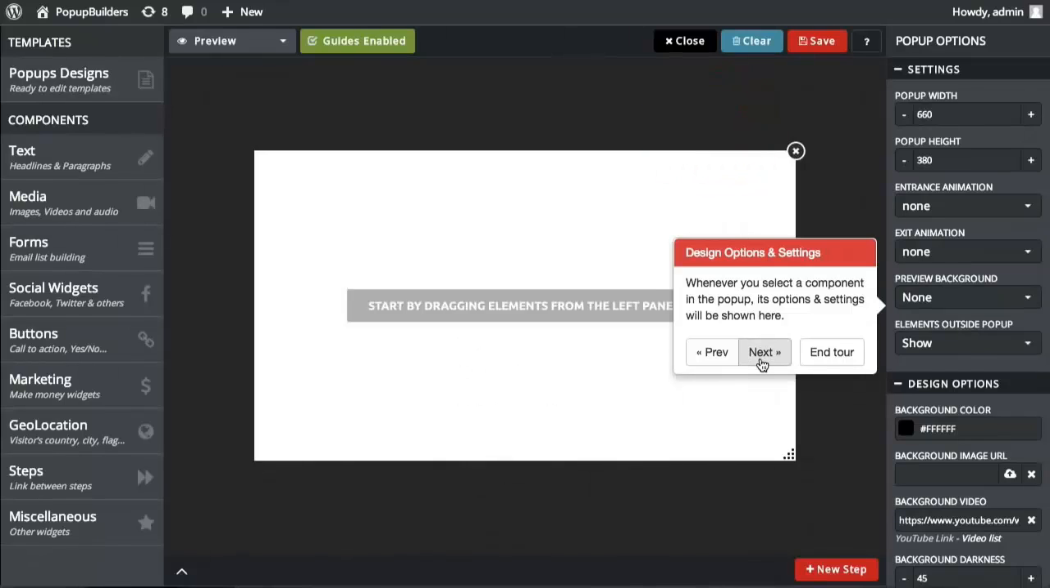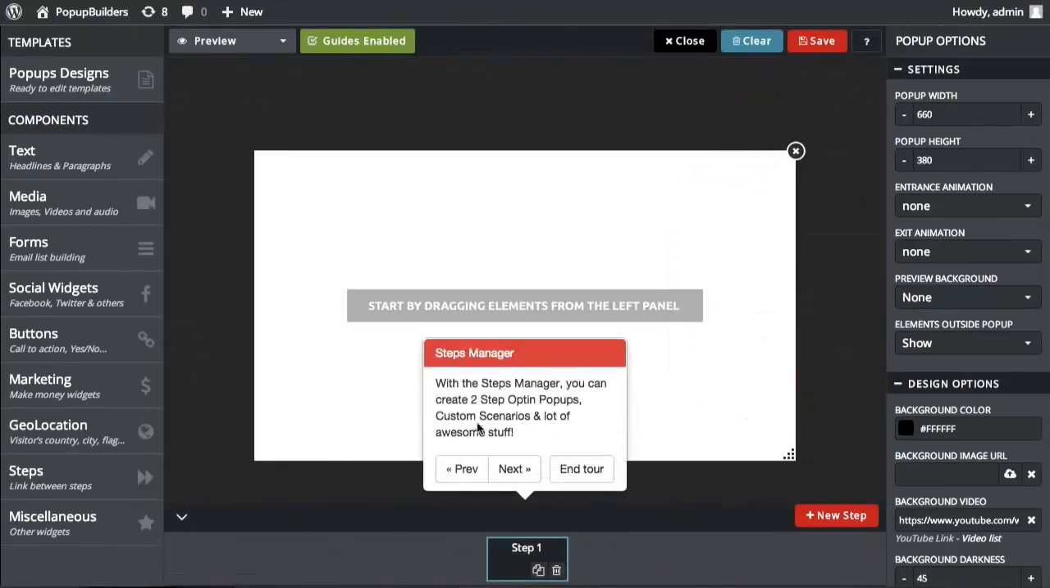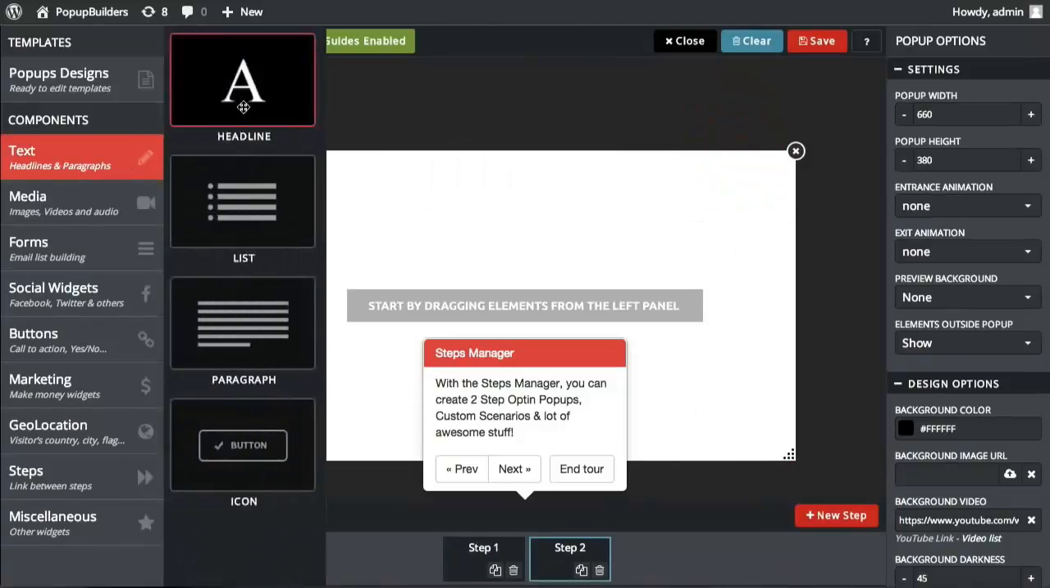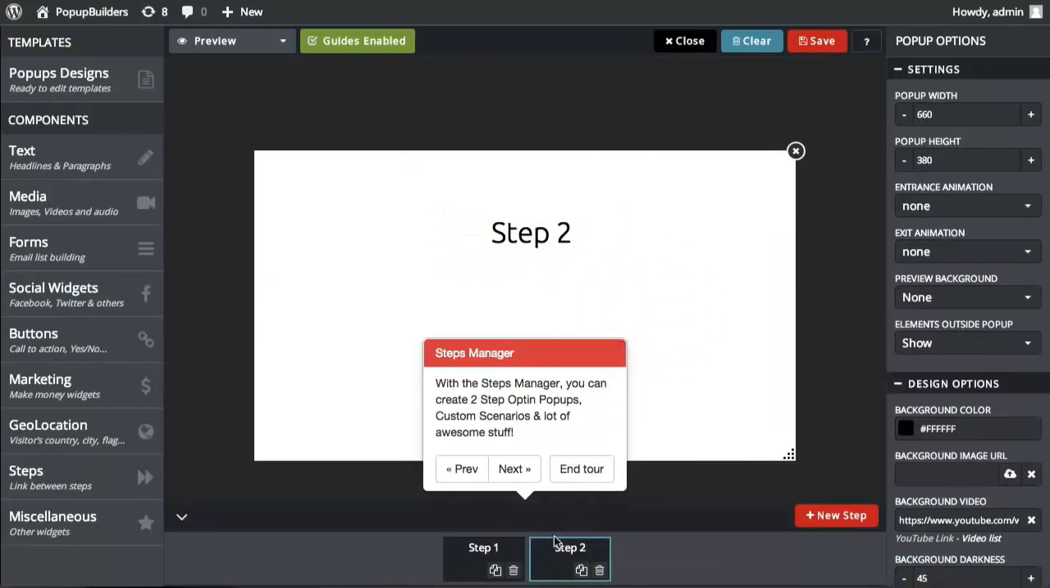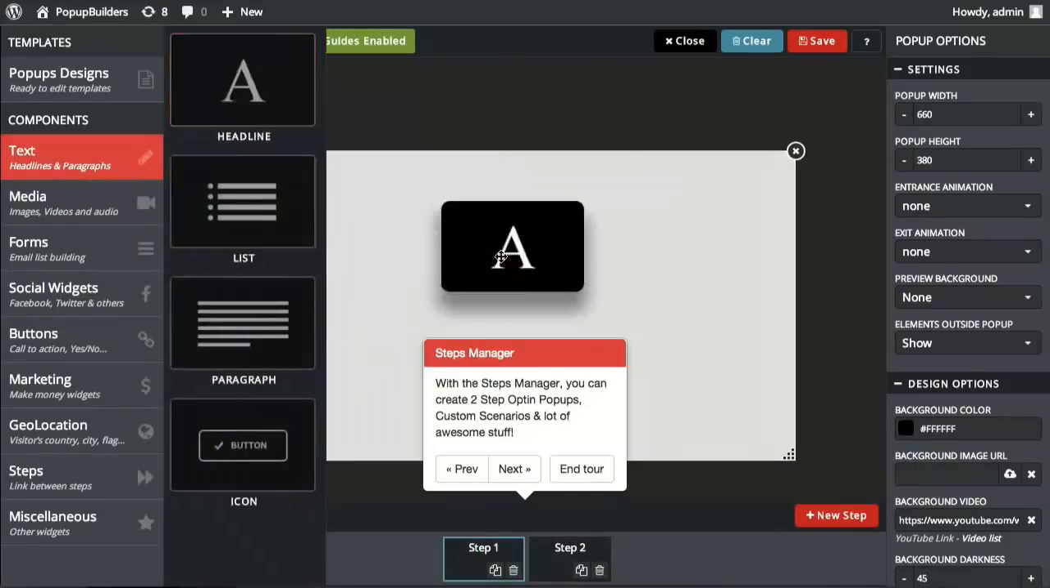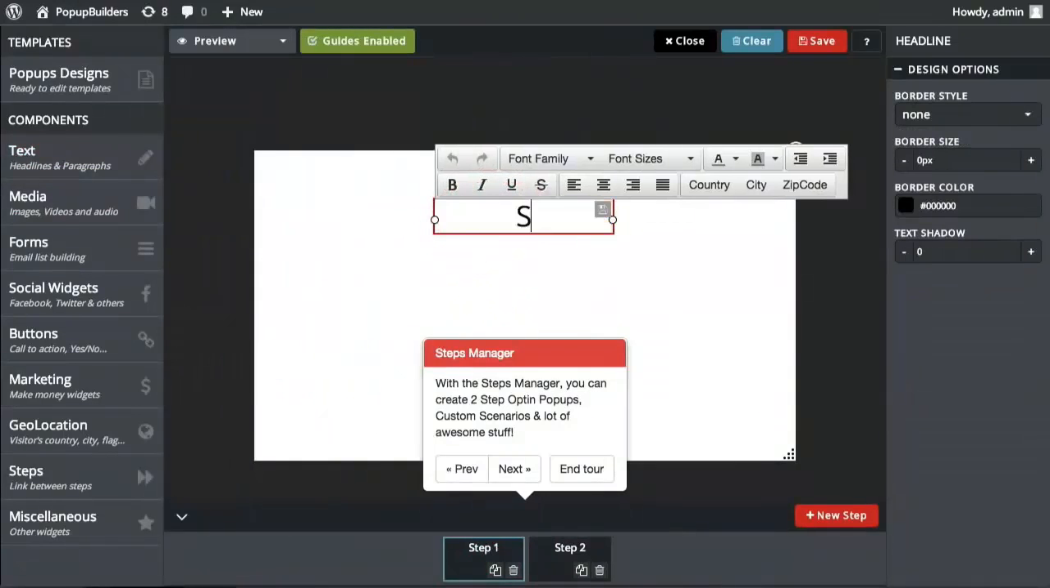Then down at the bottom, we have the steps. This steps feature allows you to do things like two-step opt-ins or even custom scenarios if you want. Let me show you how this works. Right now, I'm on the first step, so let me create a new step. So you can see down there that the step 2 is highlighted. Let me drag a headline on step 2 and change the text to step 2. Okay, let's get back to the step 1 and I'll drag another headline and say step 1.